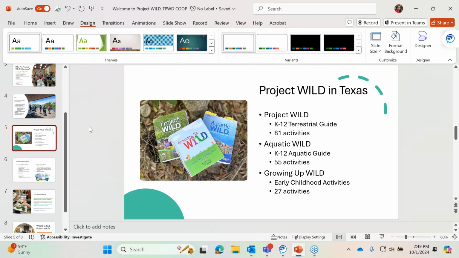And so what that means for you and for anybody else who wants to use it, we support 3 guides. And so you'll see it in some of the documentation as the Wild Suite. Project Wild is our parent guide. It's made for kindergarten through 12th grade, although I've used it with Texas Master Naturalists and seniors from a senior center, so things can be scaled up and scaled down. It includes 81 activities. Its water partner is Aquatic Wild. There's 55 activities related to anything water, not necessarily water quality.